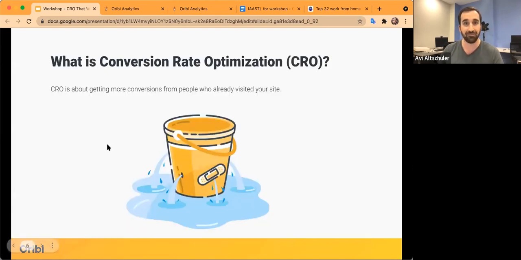So let's dig in. What is CRO? Now, there are a lot of definitions to CRO. You might have heard many of them. So I want to define the way we're going to be using the term CRO for the remainder of this workshop. Okay, here's what CRO is not in terms of our workshop.